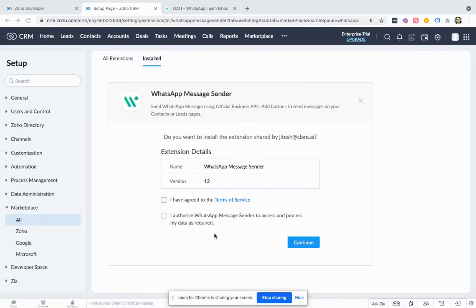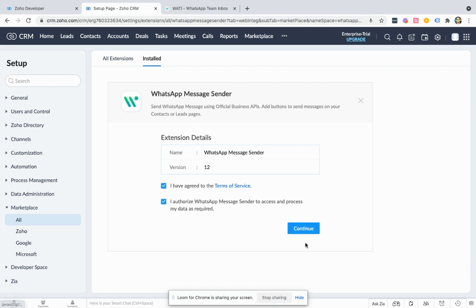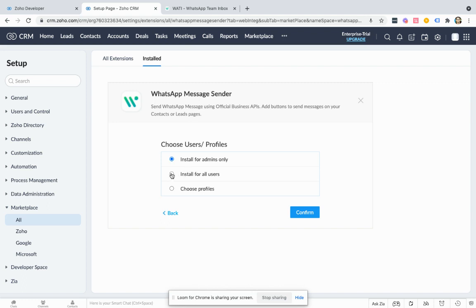Hi, this is a quick demo video to show you how you can make use of Wati's Zoho app to send WhatsApp messages using official WhatsApp business API. You have to agree to all the terms and conditions. When you're trying to install, you can decide which users you want to install the app for. Right now I'm installing it for all the users.